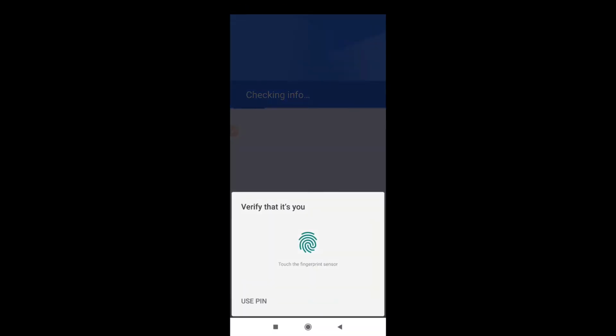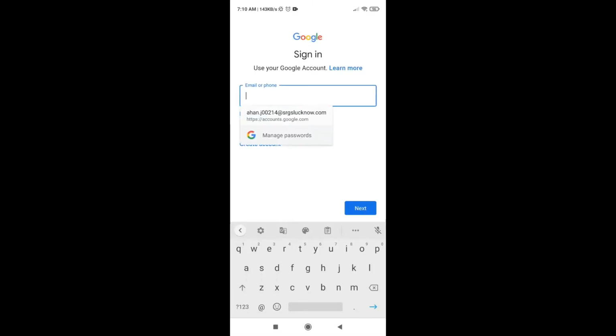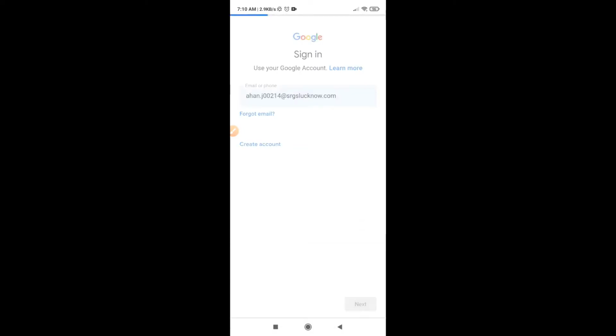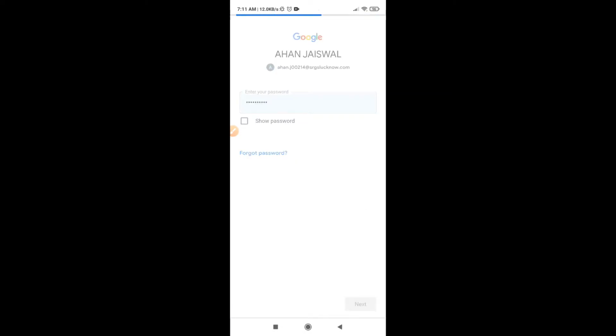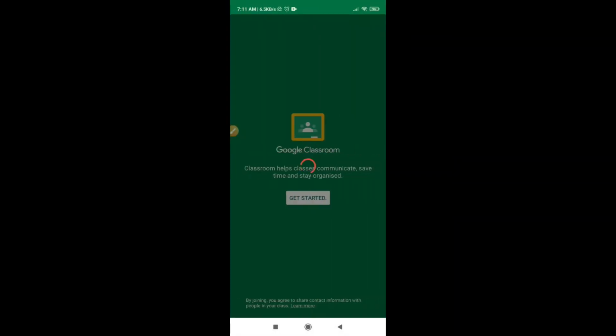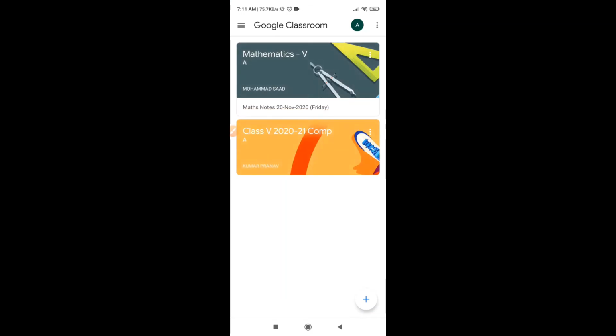Now it will take you to another page and it will ask for your school email ID. So just enter your school email ID, click Next, enter the password. Once you enter the password, it will take you to your Google Classroom. Just tap Agree. Just wait for some time. It will take some time for the first time. Now I have entered into my Google Classroom.